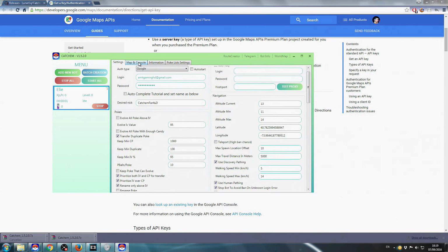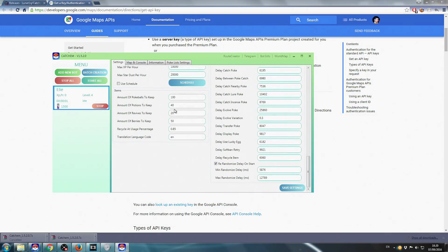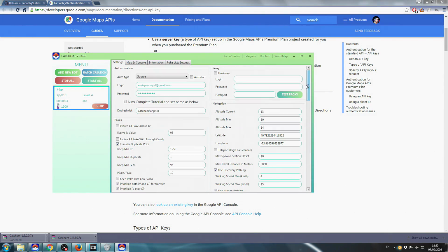I don't know why that stopped. I had to do something here. I had to pause this just to set it up. I had the wrong password entered, that's why it wouldn't work.